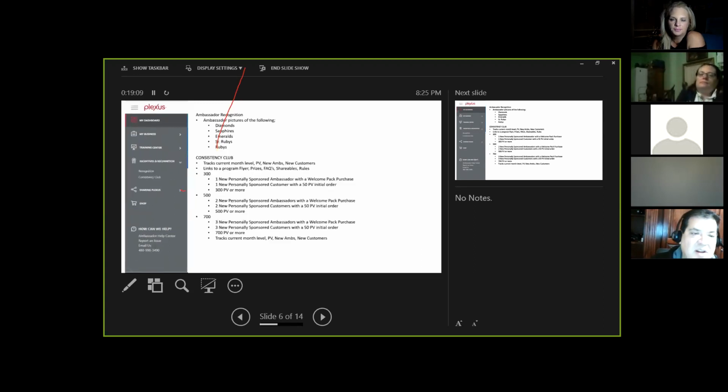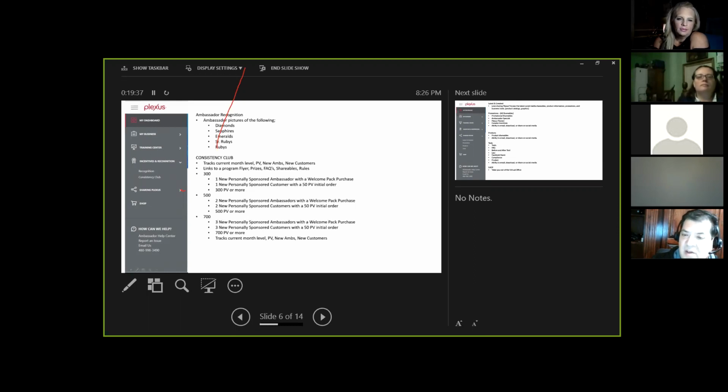So I'm going to go down to the next one. This is under incentives and recognition. Did I miss something? Maybe I didn't copy it right. But under recognition, you have pictures. Jan, I don't know if they told you much about that, but they just have pictures. You can filter it by pulling diamonds, or you can pull sapphires, and you just get a portrait picture of who they are and what rank they're at.